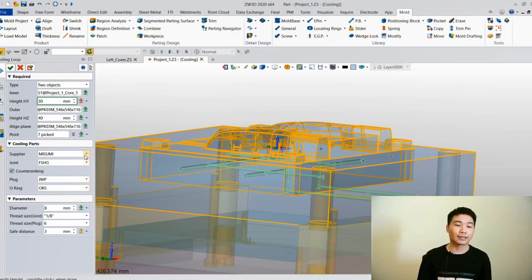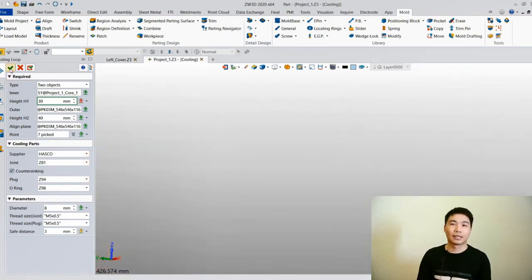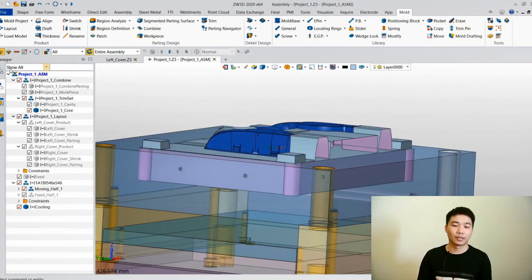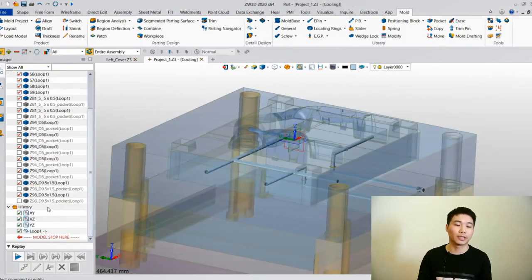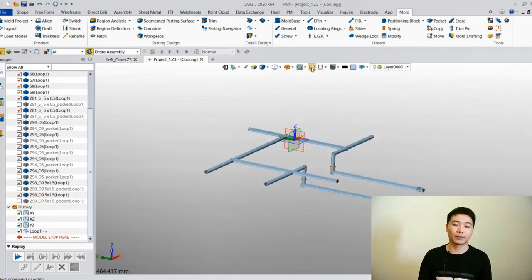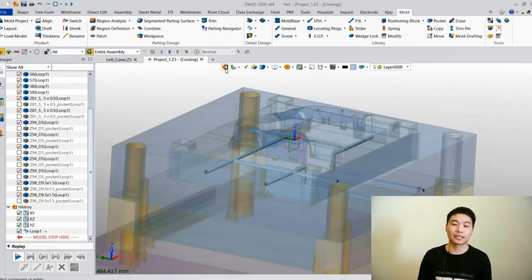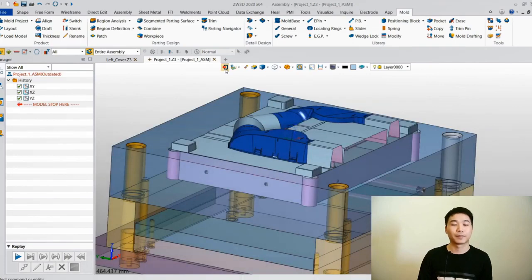Finally, you can add the components of the supplier, like the joint, oil ring, or the plug. Let's see the result. And the pocket has already been here. And let's go to the cooling component to see. It has already created a lot of shapes and components inside this.